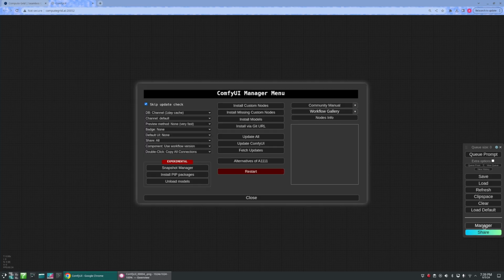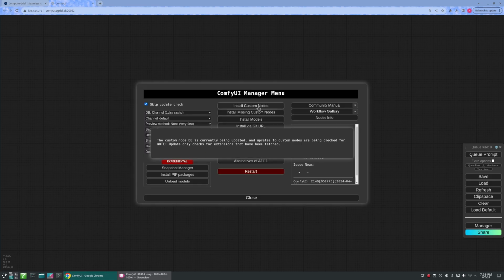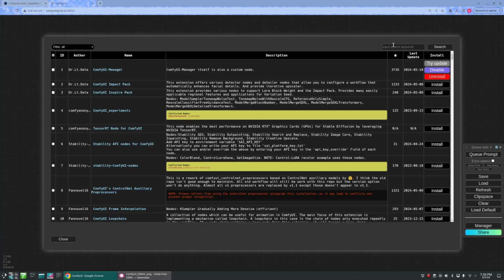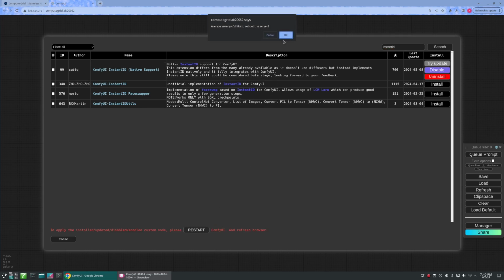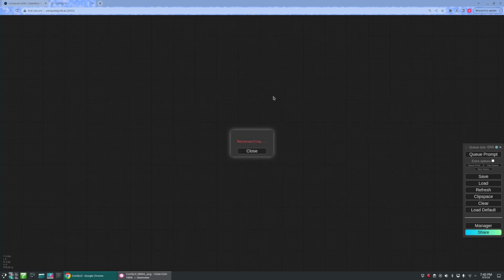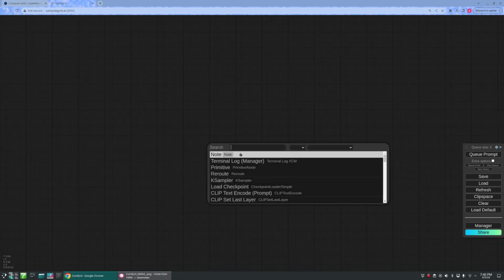And now we're going to go back into our manager one more time, but this time we'll go to install custom nodes. Here we're going to search for the exact same thing we did earlier, the InstantID. And we're going to install ComfyUI InstantID native support. And then once that's done, we're going to restart ComfyUI and refresh our browser just one more time. And now, my friends, we may begin.